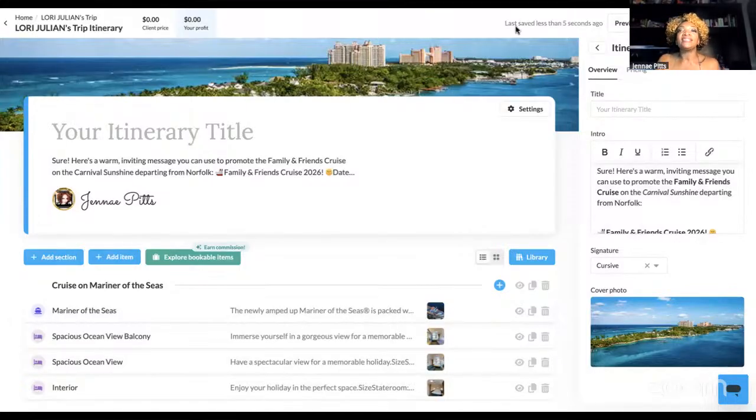It automatically saves. You see it says last saved less than 10 seconds ago. So you're probably wondering, where's the save button? No worries, there's no save button. It's auto-save, like a Word document, right? And so now I'm going to hit the preview.